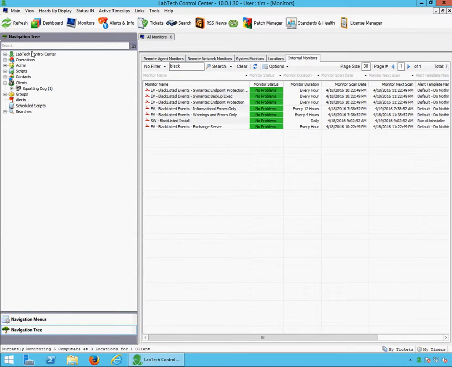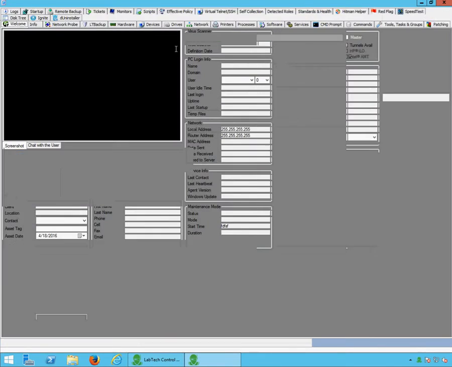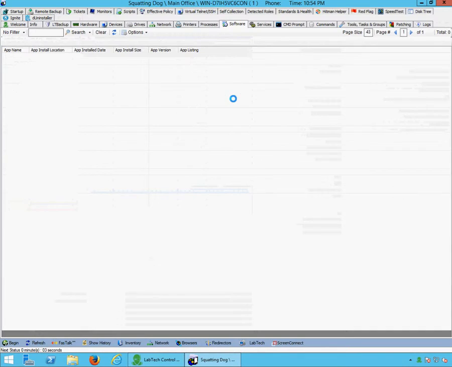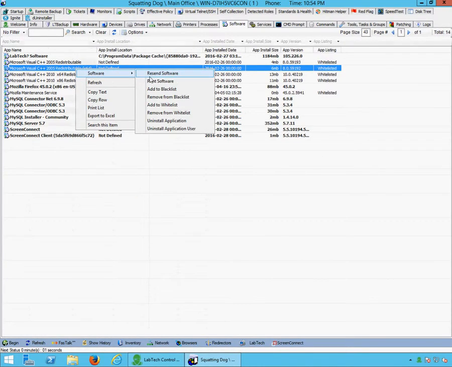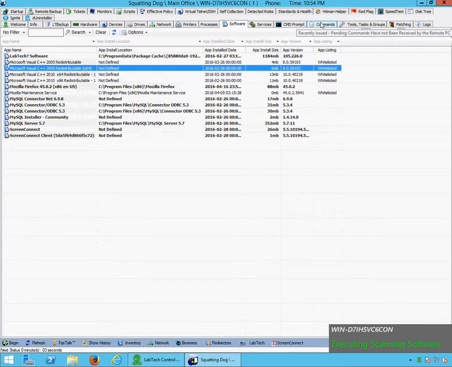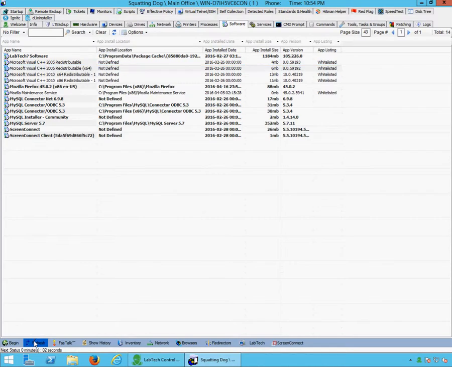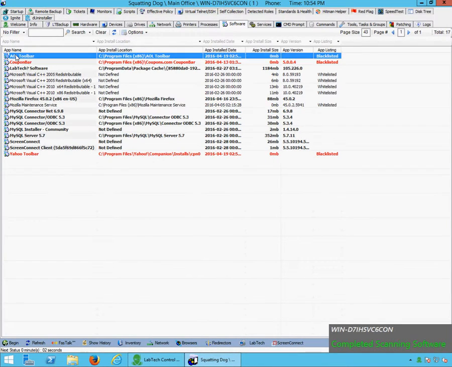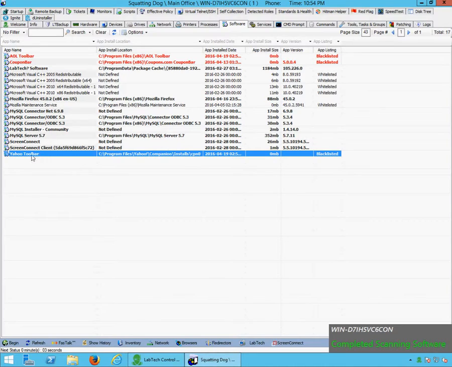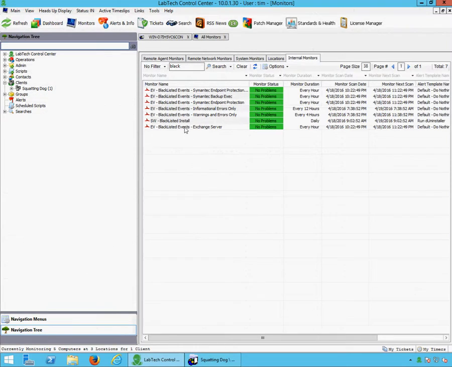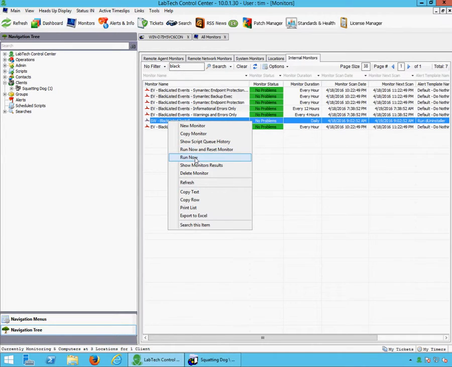Alright, so the next step is to let it get rid of some software. So what we're going to do is open up a computer where I've just installed a few blacklisted items. We'll resend that software inventory. There we go. So we've got AOL toolbar, coupon bar, and Yahoo toolbar all ready to get removed. So we're just going to pretend that it's 9:02:52 a.m. and that this monitor is going to run. I'm just going to choose run now.